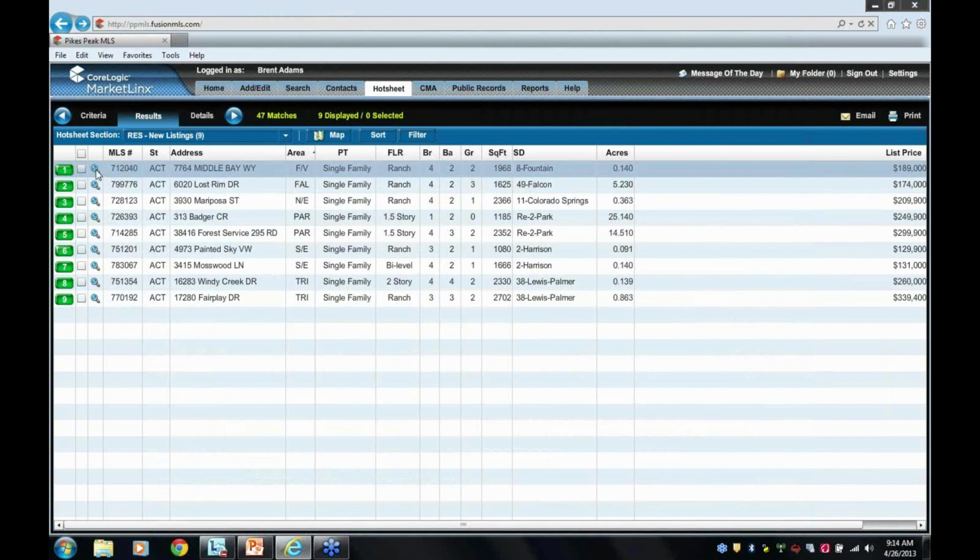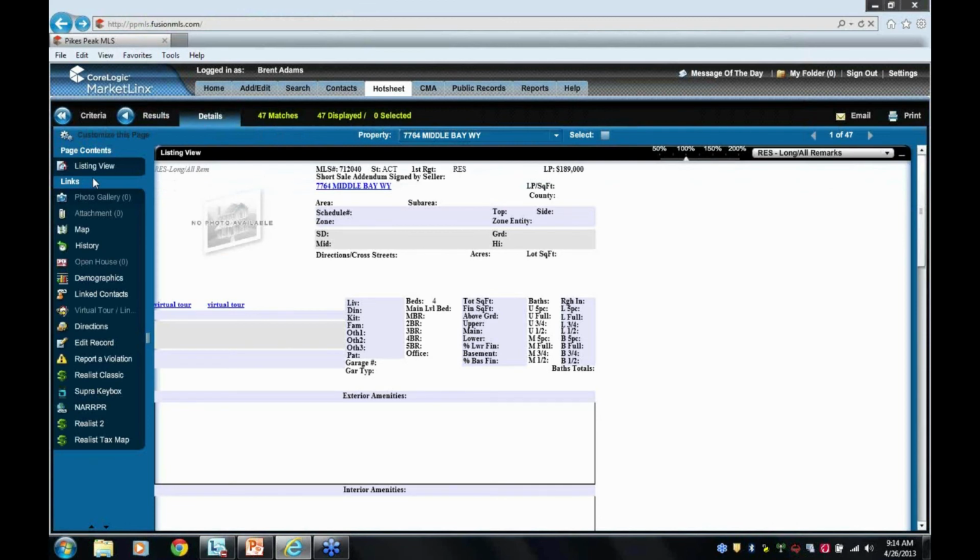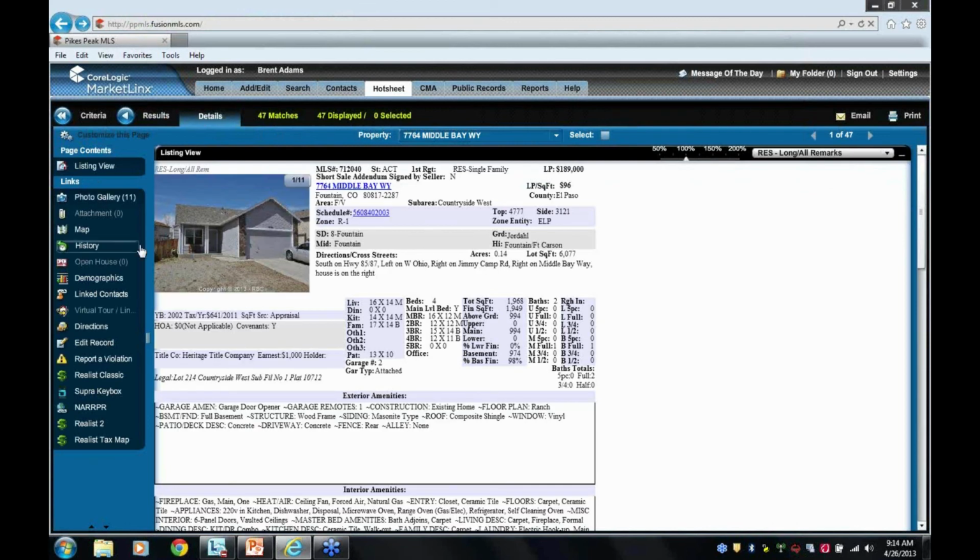So that's just one way to get in from a listing, and if you actually click on the listing again and get into the detailed version of that particular listing, you'll also see all of those icons are also repeated down here as well. So you see all those different icons, Realist 2, Realist Tax Map, they still take you to the same place. Also, your schedule number is going to take you to the Realist 2 property detail report as well. So those are all the different ways you can get in from a listing.